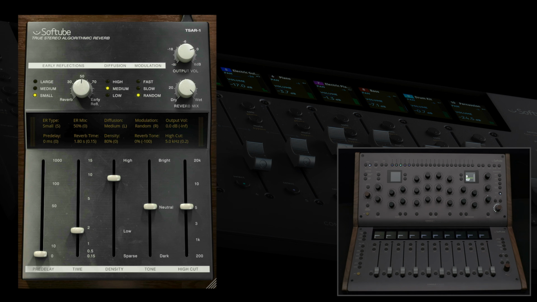And now you could control effects such as Softube Czar. Just touch a control, map it, and do the same for each of your controls. And now, just like a hardware reverb controller, we have complete control over Czar, just like we did in the old days with our hardware reverbs.